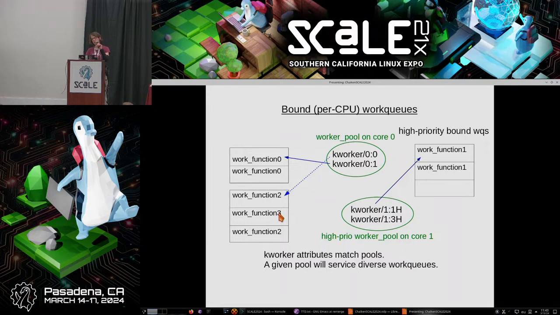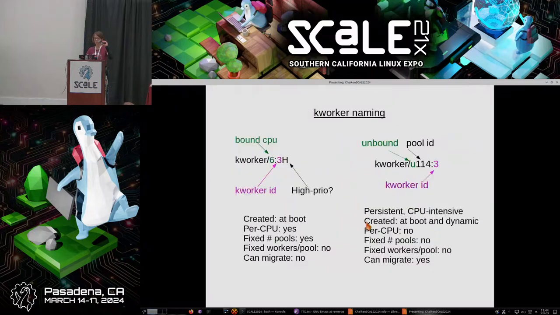And once again, the bound workqueues that I'm talking about here are kernel per CPU threads. So at boot, on each core, the kernel starts a high priority worker pool and a default priority worker pool. And the kworkers have names like kworker, core number, and then just an instance. And when you create a workqueue, the workqueue is associated with a worker pool based on the flags that you set on it. So if you set a high priority on your workqueue, then it will be assigned to the high priority worker pool. There's nothing surprising about that.